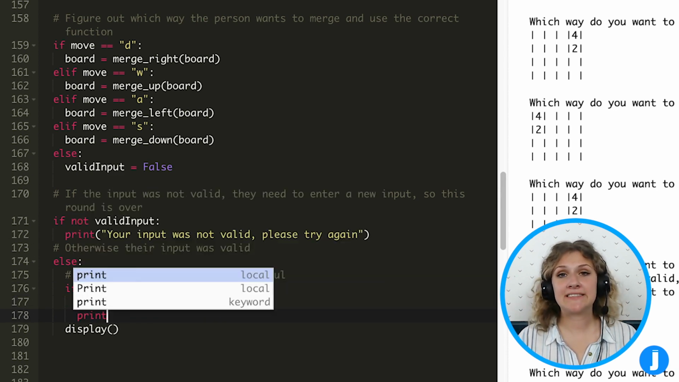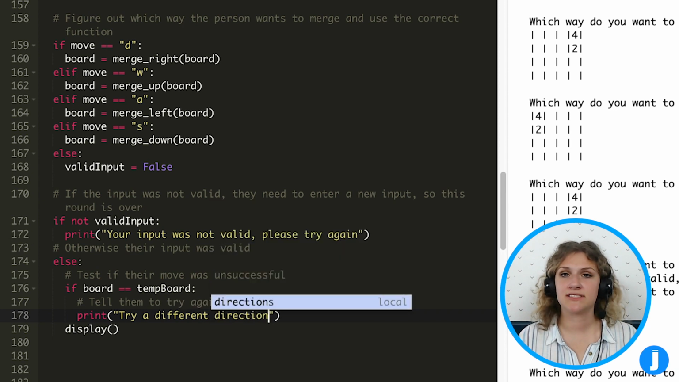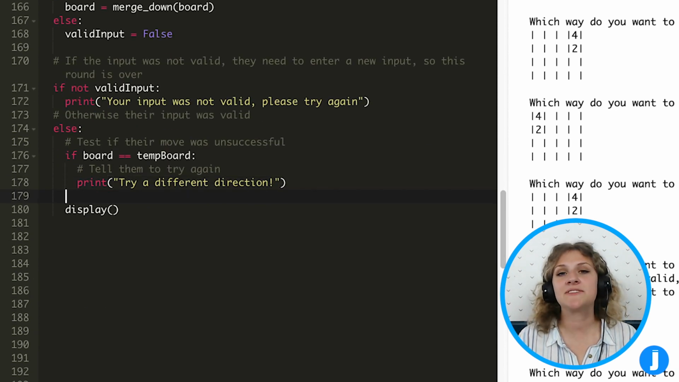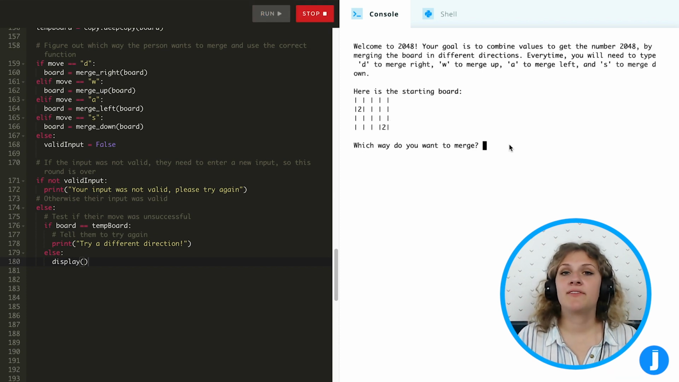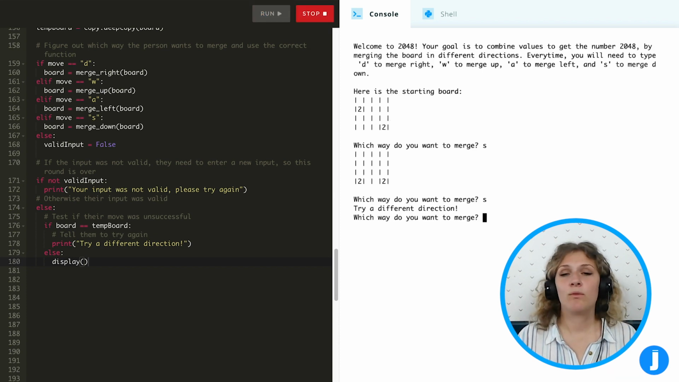I'm also going to put the display function in an else, because we only need to display if something's changed since the last move. Don't worry about checking if the player has lost just yet. We're going to add that code somewhere else. Now we know any code inside the else of this if statement will only happen if the move the person made actually changed something. That's why we need our display function to be inside of it.